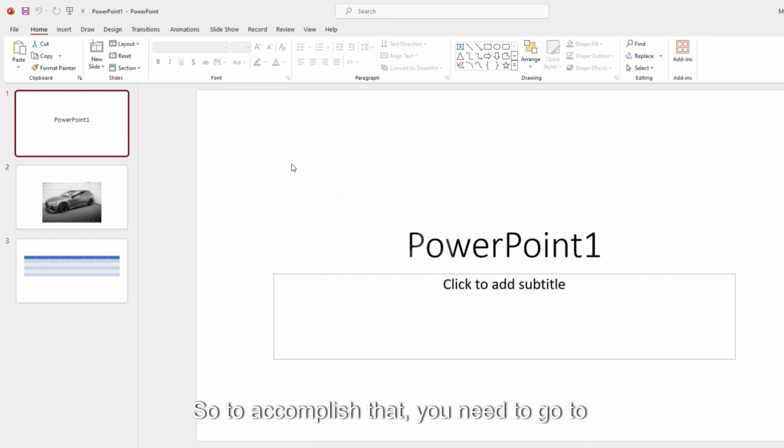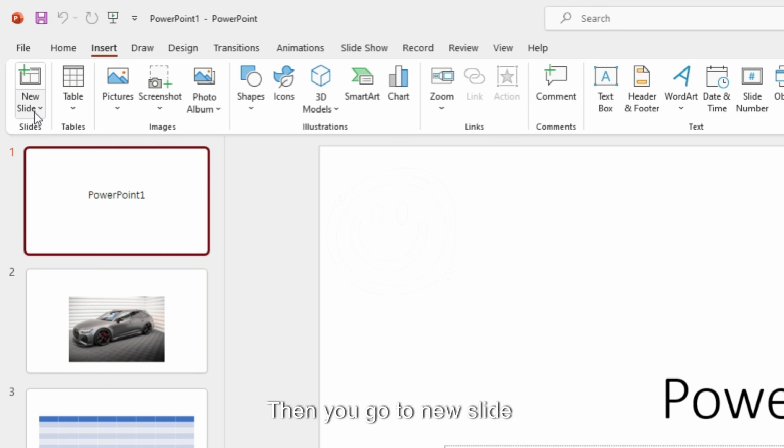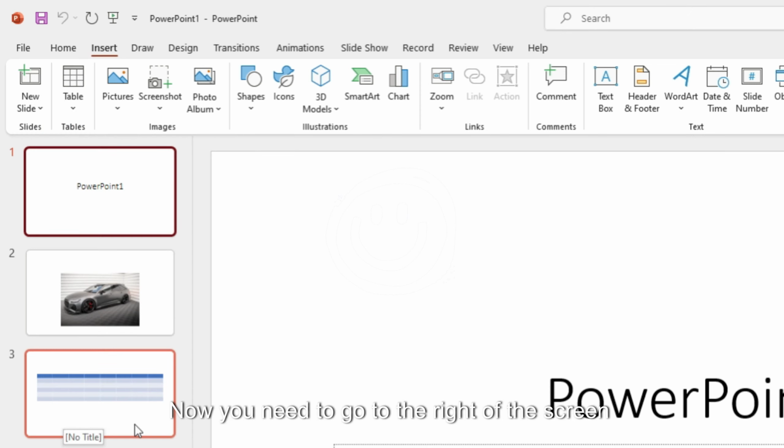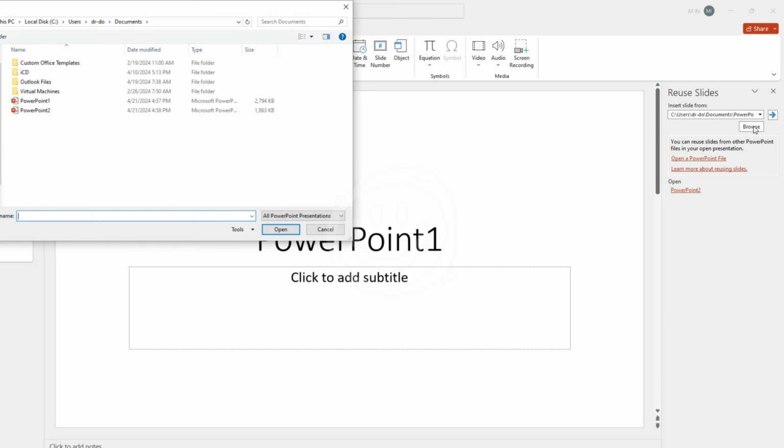So to accomplish that, you need to go to Insert over here. Then you go to New Slide. And here you need to go to Reuse Slides. Now you need to go to the right of the screen. And you can select the file where you want to get the slides from. So Insert Slide From, Browse.